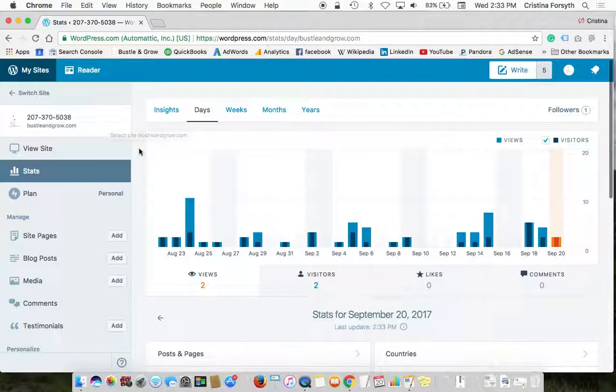From this portion of the website, you'll be able to see several options. You can click on the top right-hand corner that says Write. This little number next to it shows how many drafts there are waiting. Or you can click over here on the Add button next to blog posts.